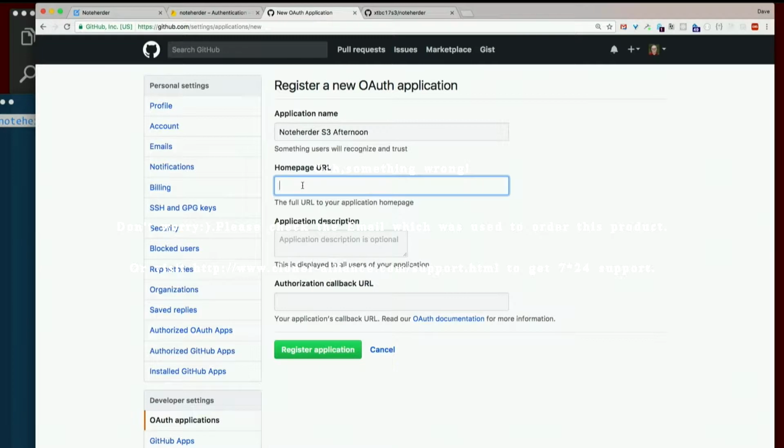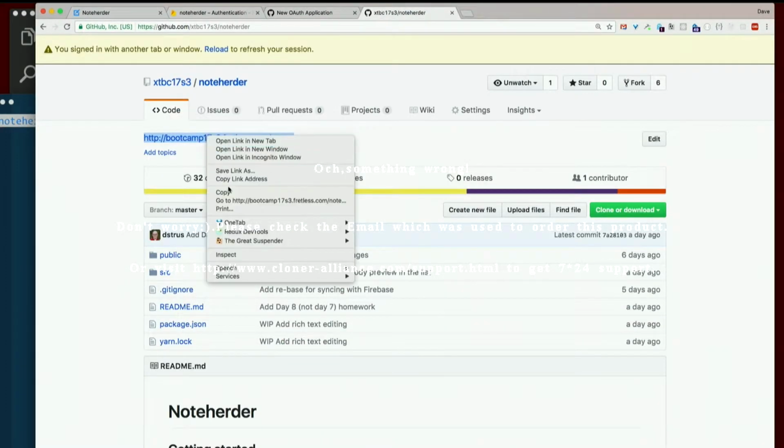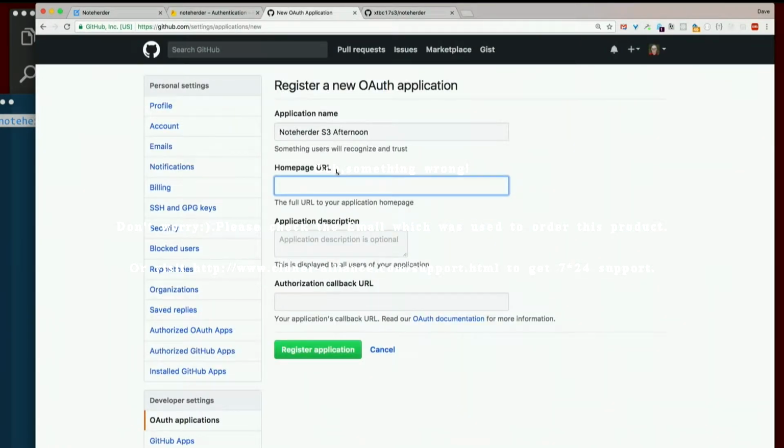Homepage URL, you have to put something here. Your GitHub pages URL is fine. Description's optional. Authorization callback URL. That's the thing you need to copy out of Firebase.